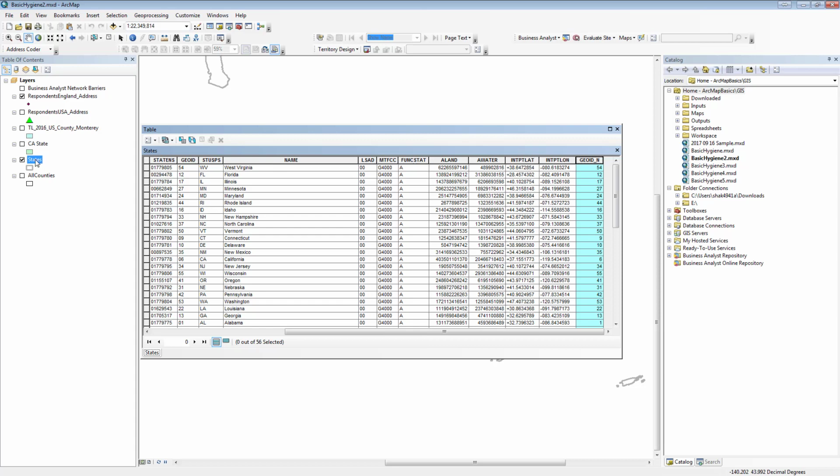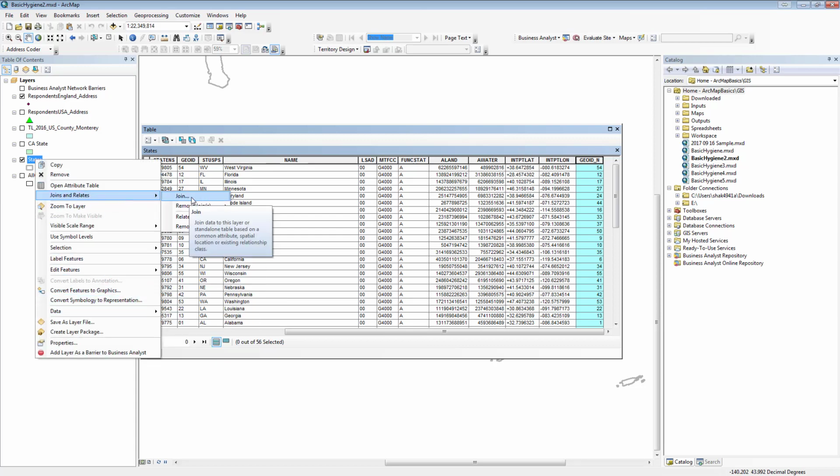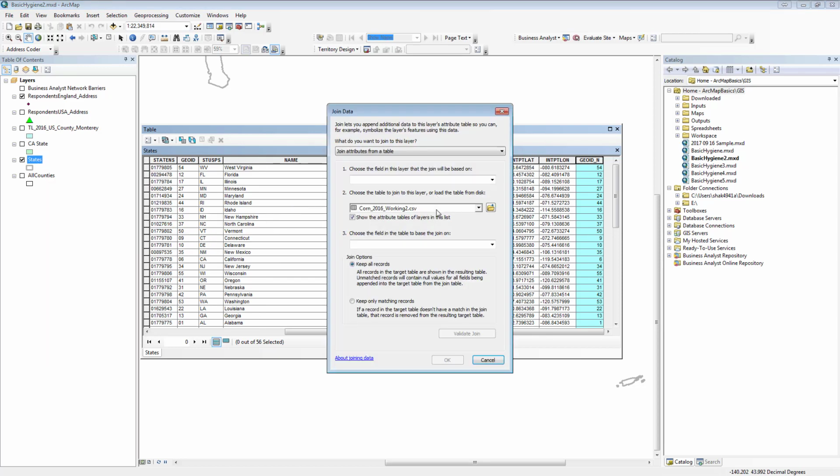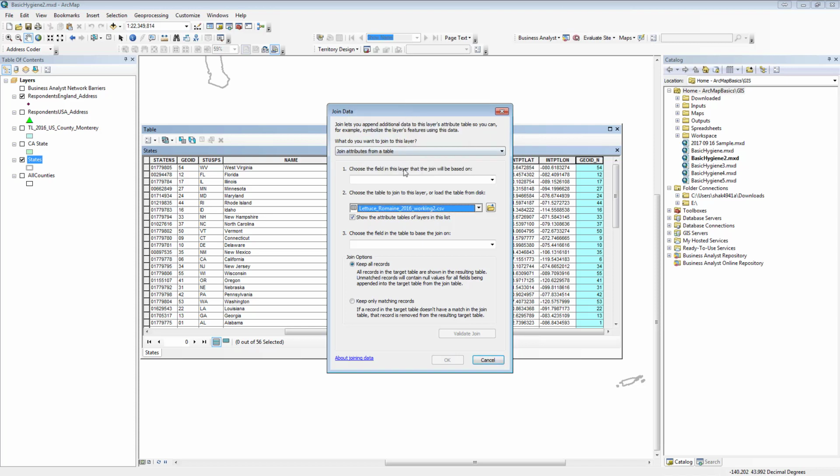So when I bring in, let's say, right click my state file, I go to join, and I choose the corn production. Now corn production was by county, so I cannot use that file, because if I were to use that, I'll have multiple rows for every state. So I only want to join this lettuce and romaine.